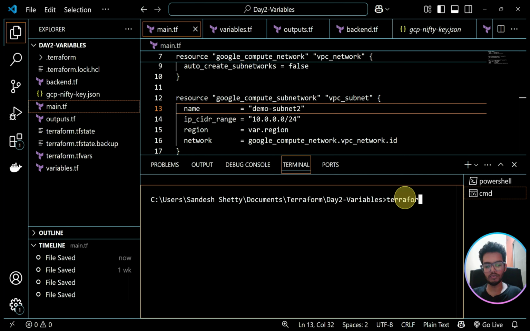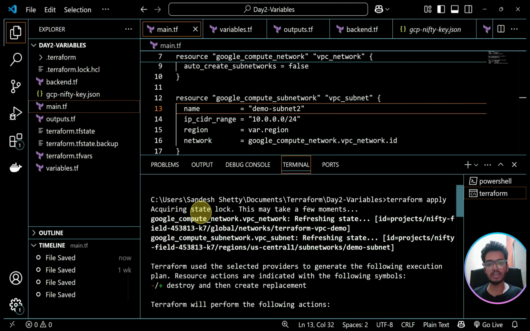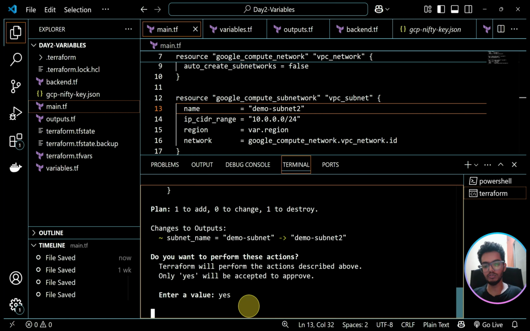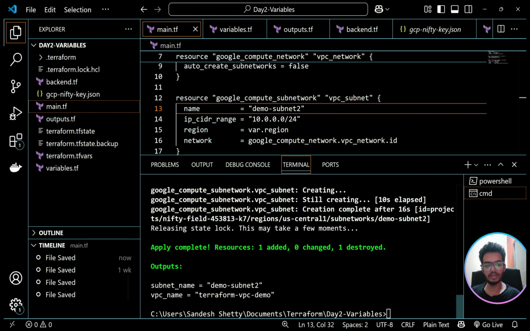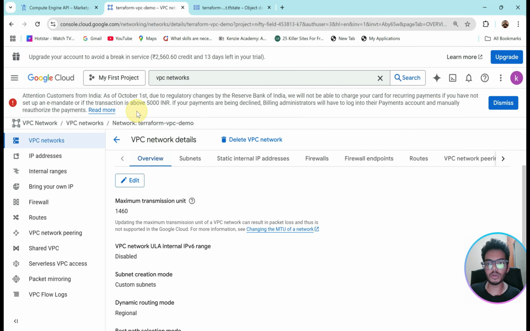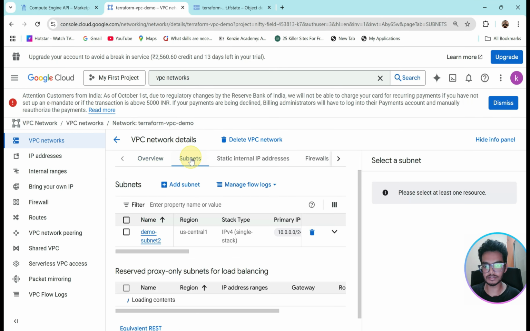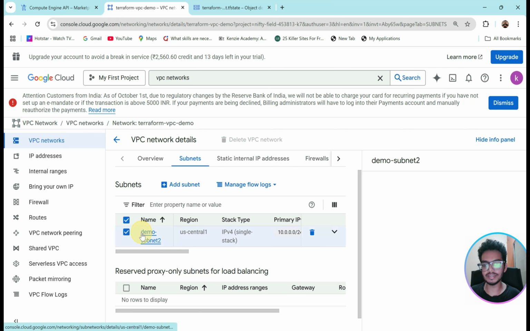Now I can run terraform apply. Here you can see acquiring the state lock first. It will check my terraform.tfstate file from the backend first. Now I can approve this using yes. So this is done now. And if I check my GCP, and if I go to my VPC, that is Terraform VPC demo, and if I go to subnets here, I can see the subnet here, demo subnet 2. That earlier subnet is deleted and the new subnet is created, that is demo subnet 2.